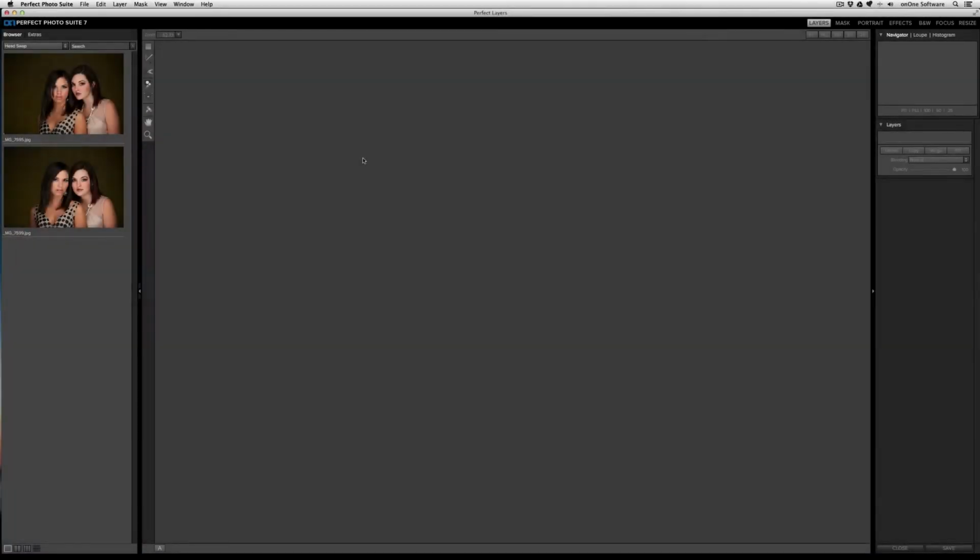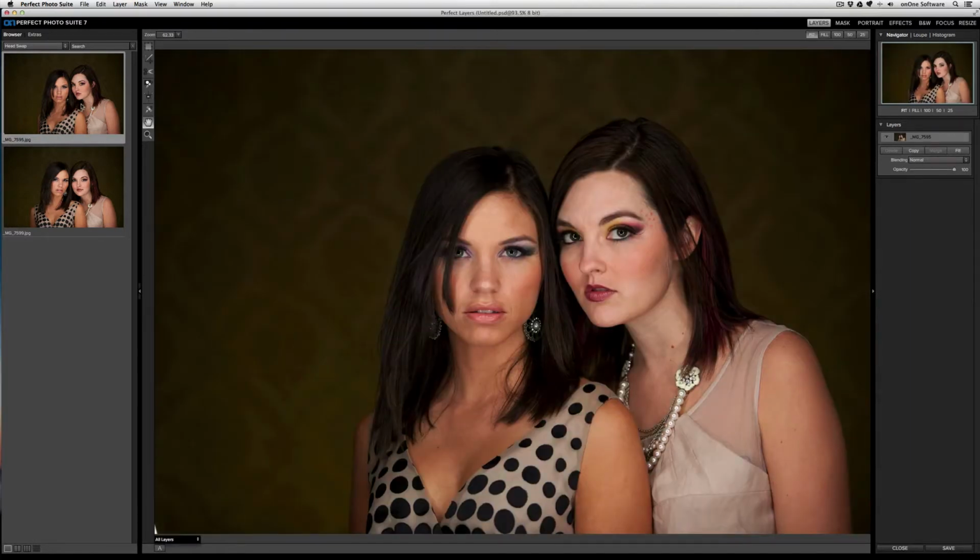Think of using layers as stacking images on top of each other, and then combining them or cutting out certain parts of them so that you get the best of all of the images. To start, you're going to want to open up an image by double-clicking on it from the file browser.